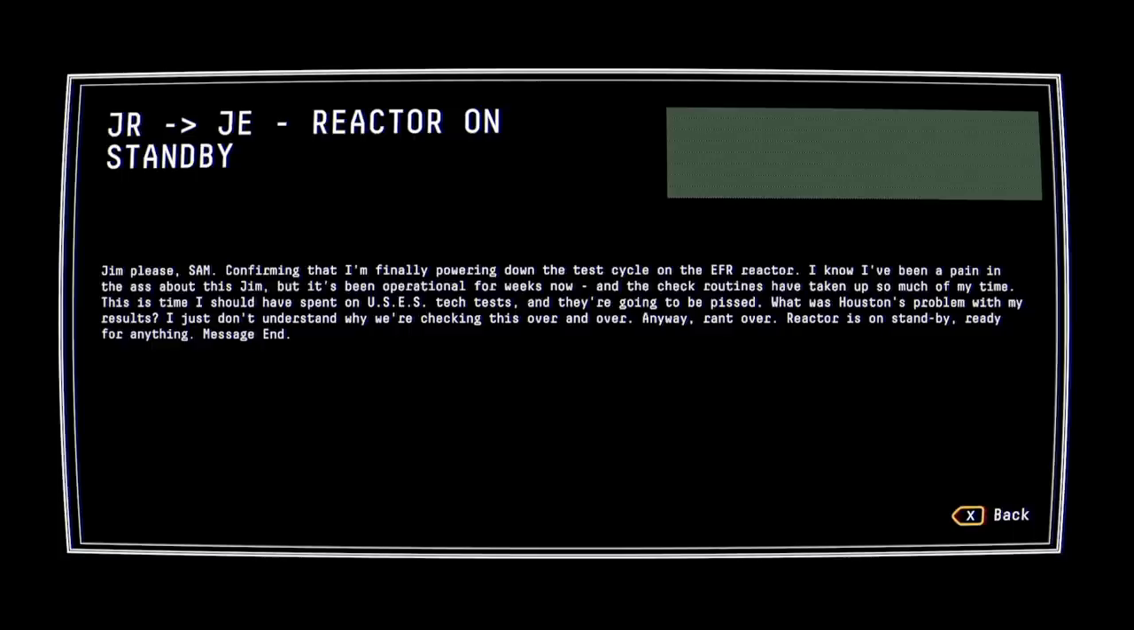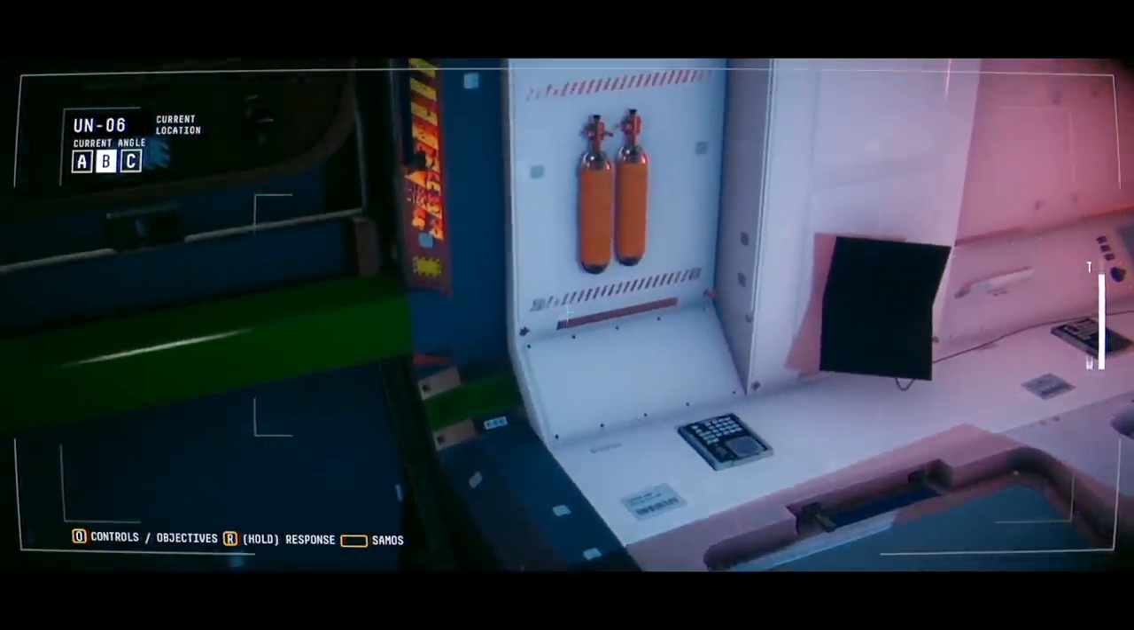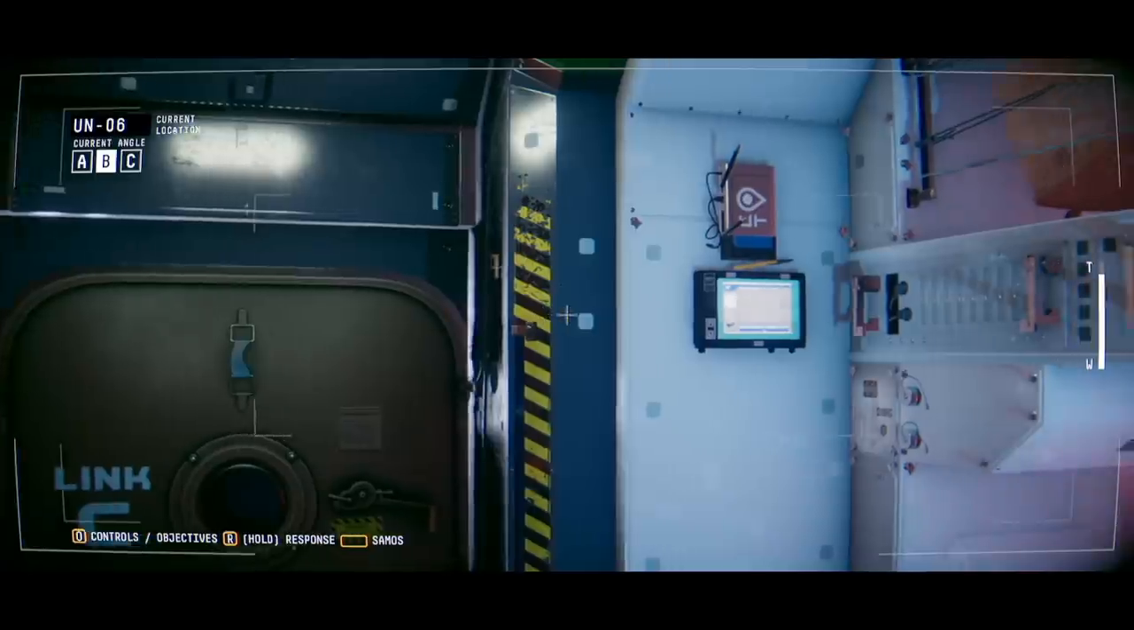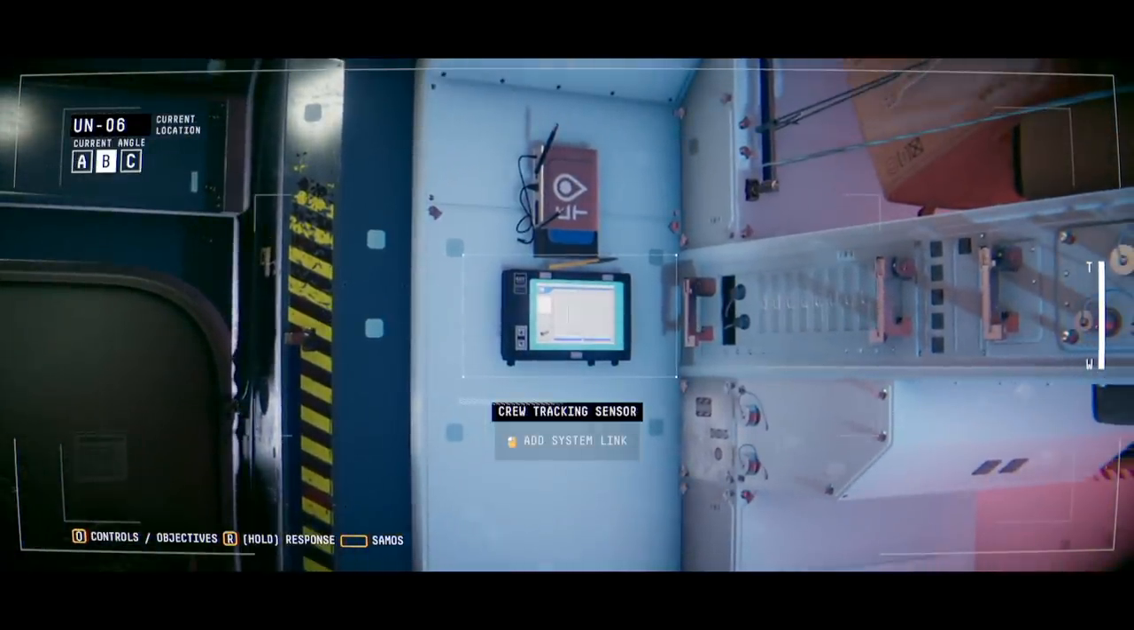That almost sounds like Houston knew that this was gonna happen. Because the EFR reactor is the backup power, right, for emergencies. So if they're making us check it over and over again, it's like saying, hey, be prepared for an emergency. Even more than we normally already are. Here we go.